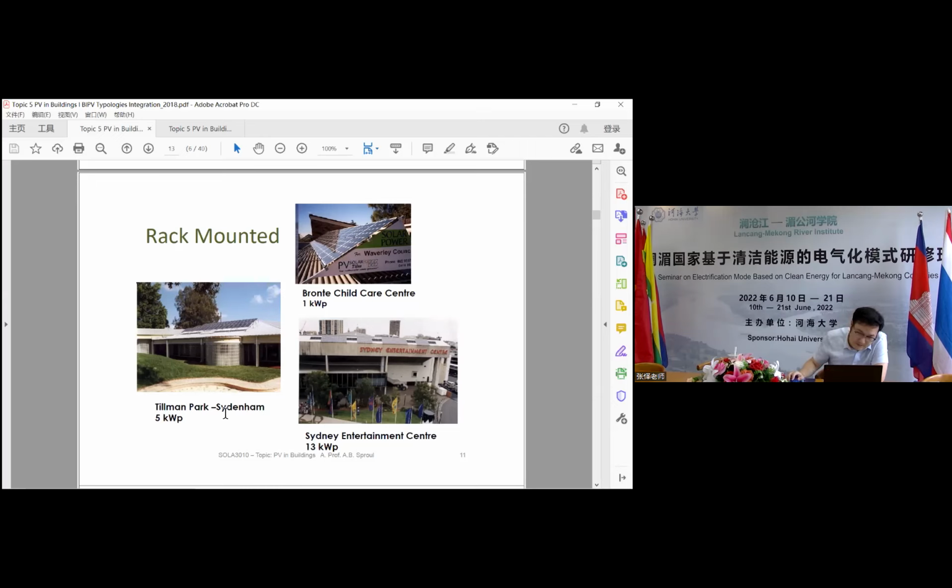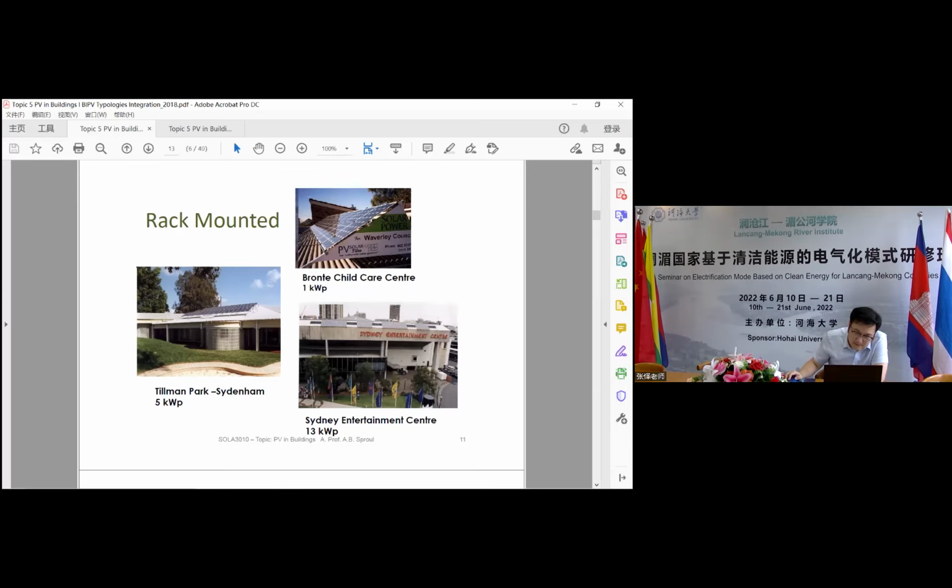So this one is Sydenham, and another one is the Bruton Child Care Center, a very small system. Normally it's a very small system, and this one is the Sydney Entertainment Center. Actually, it is no longer available over there.